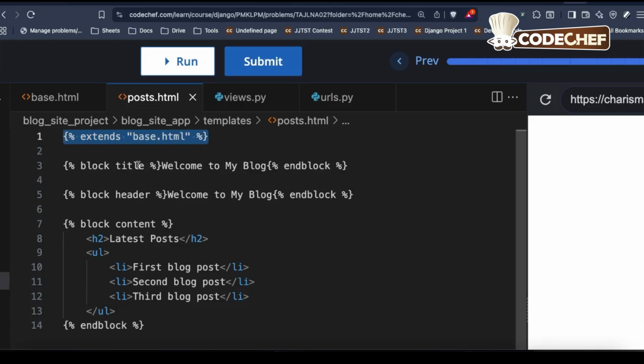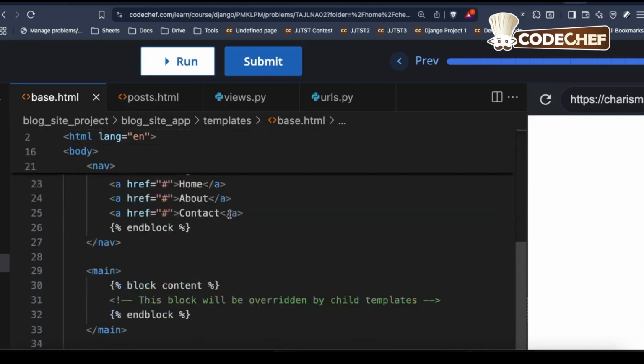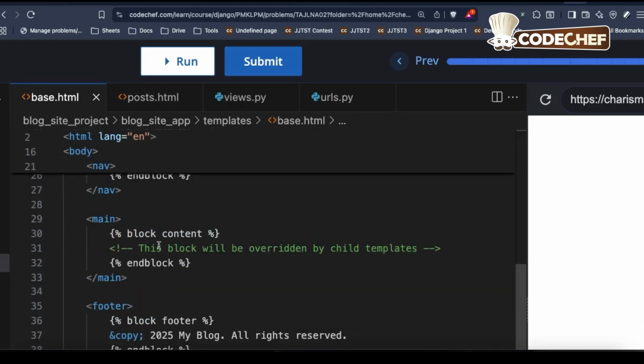Alright, now we see it has its own title. We have given its own title like welcome to my blog within the blog title tags again, and we have this own header which is again welcome to my blog, and then this is the blog content part. Notice what we have inside this blog content. We have a header saying latest post and 3 list items saying first blog post, second and third blog post. Okay, and we end the blog. So whatever is written here will be overridden where in the base template over here.